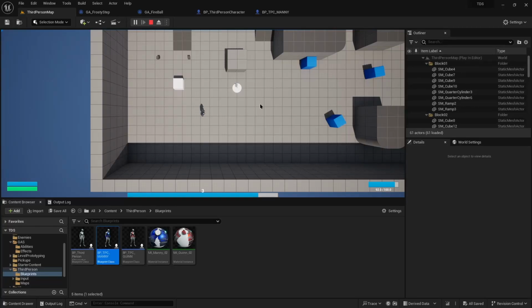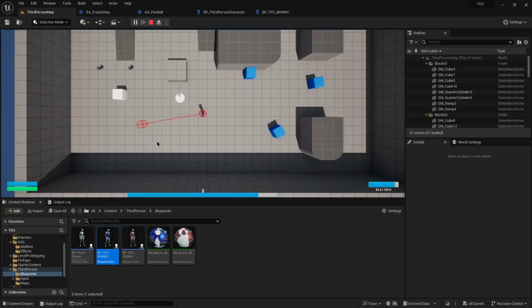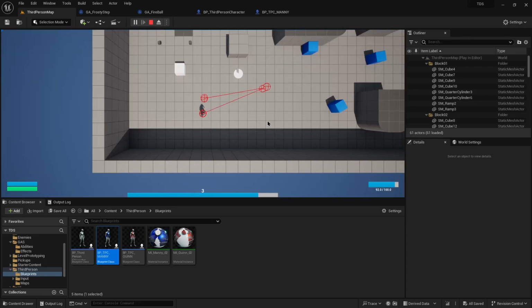This video is about adding the teleport portion of the Frosty Step gameplay ability.